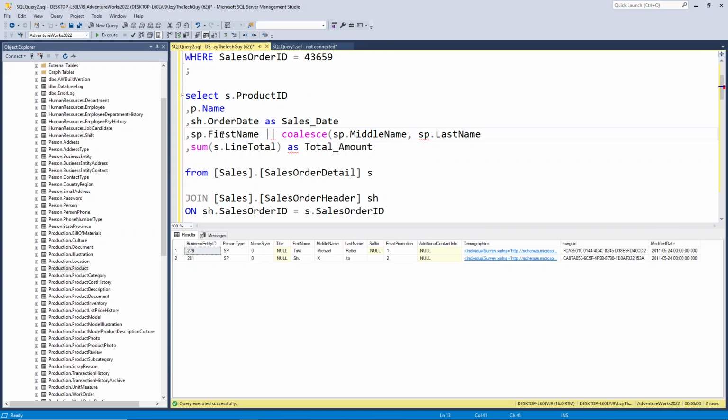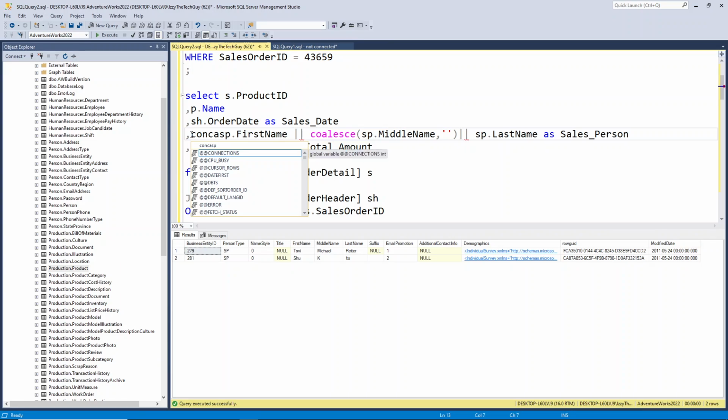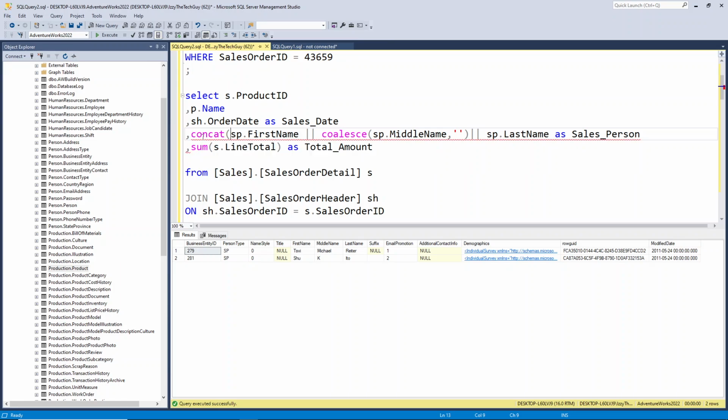I'm just doing a coalesce, so if there isn't a middle name, just put a space. As sales underscore person. Okay, there's something here that my code doesn't like. Let's just do not concat. I thought it'd be okay with double pipes, maybe it's not.